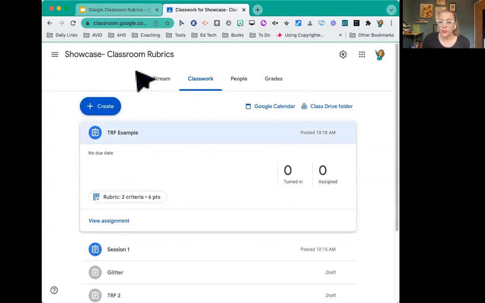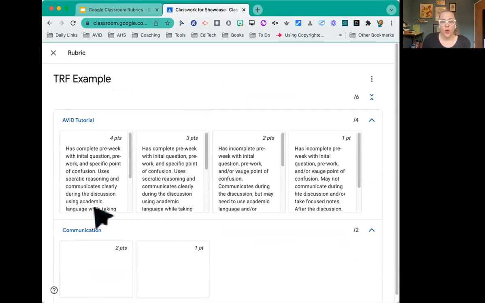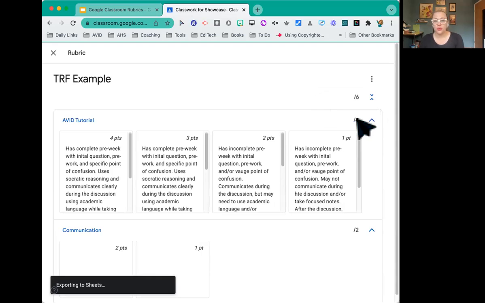So I would go back to the assignment that I have the rubric attached to, open up the rubric, and click on these three dots here. Now, I say it's easy, but it is going to take a couple of steps. It is going to ask you to export to Sheets. So you can't just share directly in Google Classroom. You have to export it to Sheets first, and then share it with your colleagues, and then they have to import it. So I'll go ahead and click on exporting to Sheets.